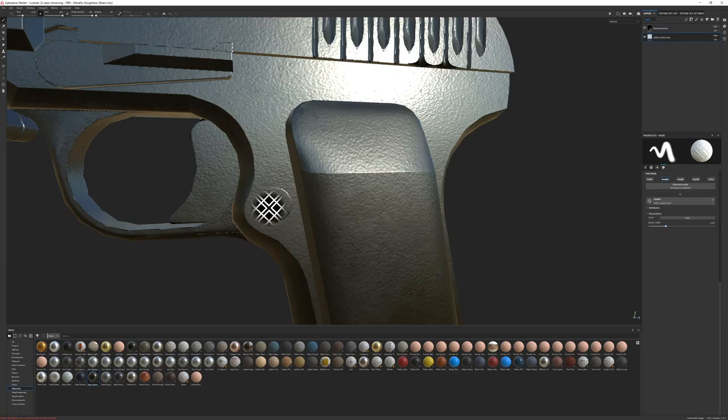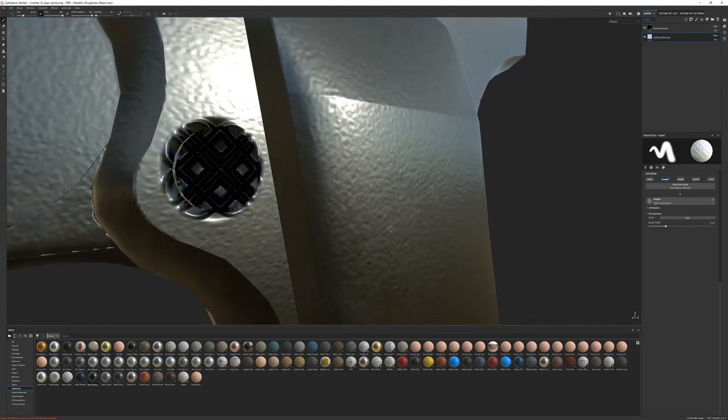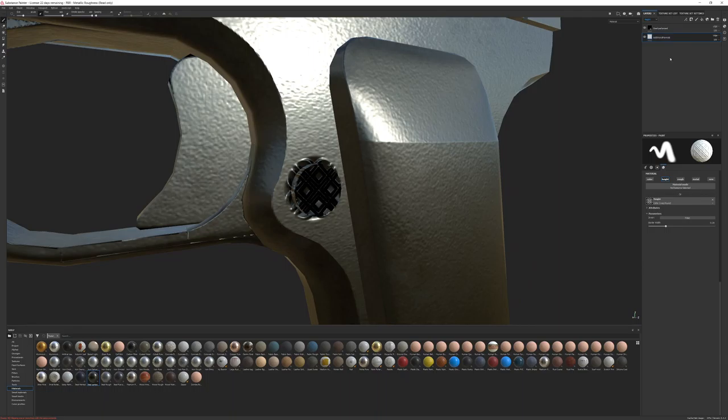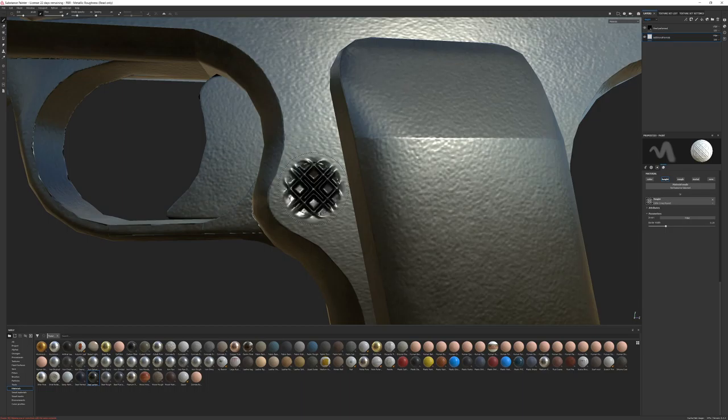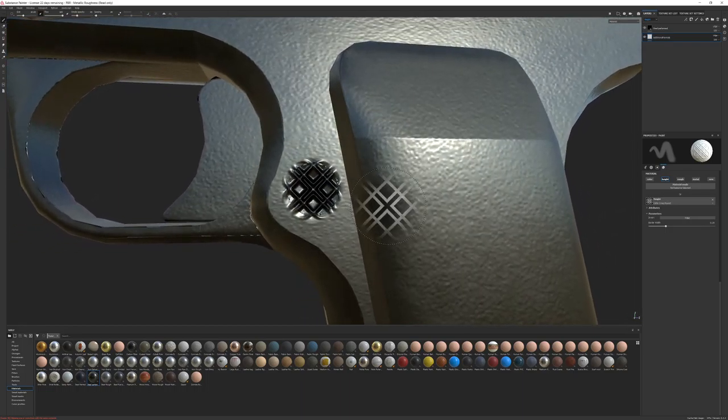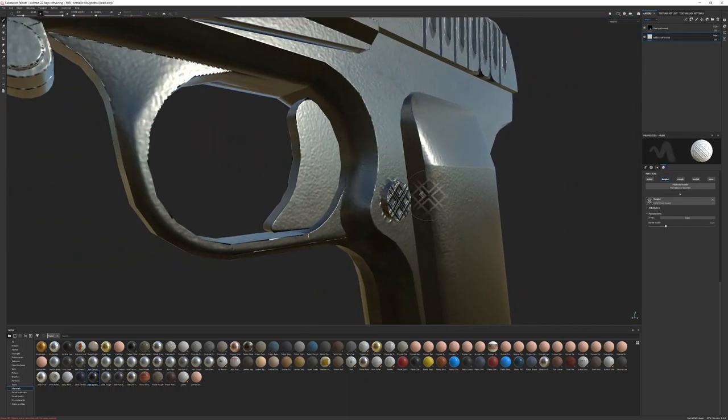Let's grab something a little bit more complex and click on that. So that's a little bit better. That's a little closer to the shape that I want. I'm going to bring down the stroke opacity because it's going on there really strong. And what I want to do is get to the point that it just looks like it's kind of embossed like that.